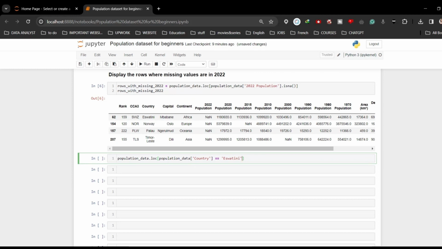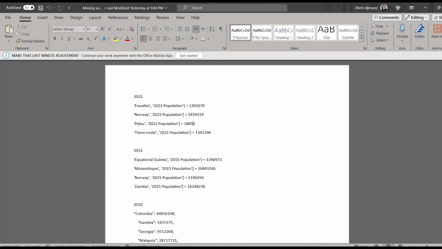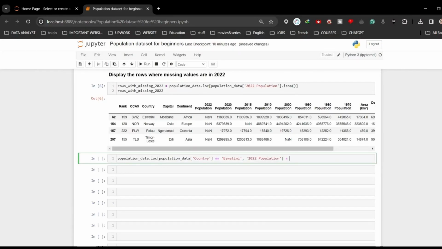Then after mentioning the country, we have to mention the column which is missing values. In this case, it's 2022 population. And then we're going to write the value of the 2022 population, which is here. So I'm just going to copy and paste it.